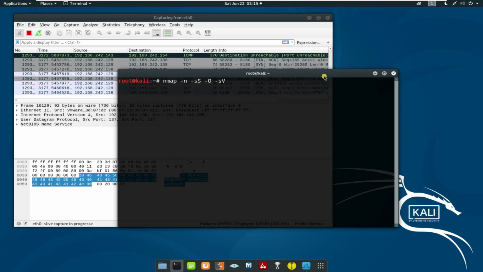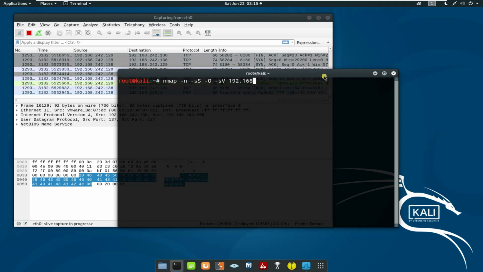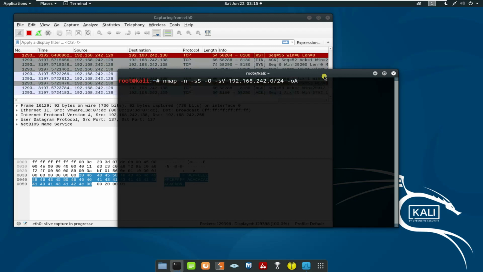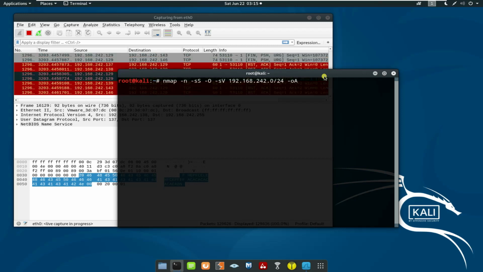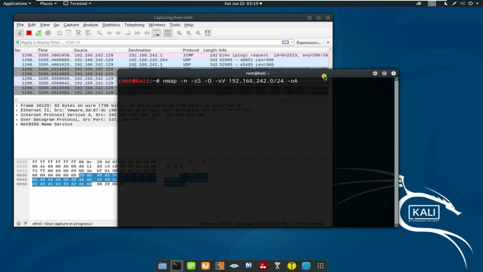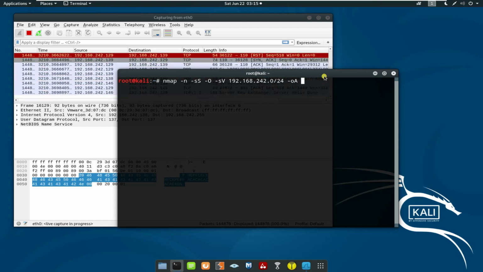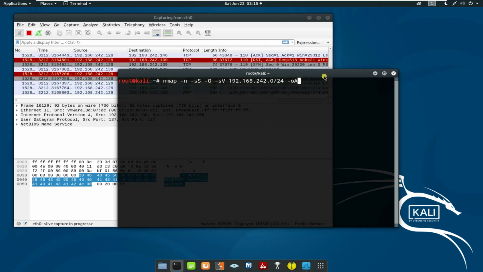Yeah. So you can always use this 192.168.242.0/24 as the range, or if you know the IP addresses, you can put the list of IP addresses. And then you can put the output, for example -oA. By using this -oA, you will get three different types of results in three different formats. Okay, you can do something like this.